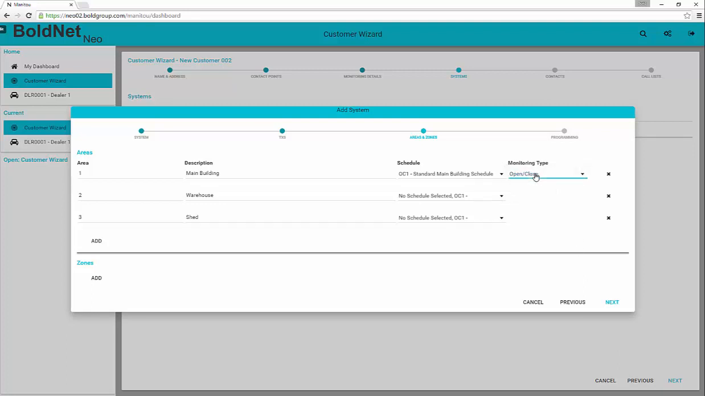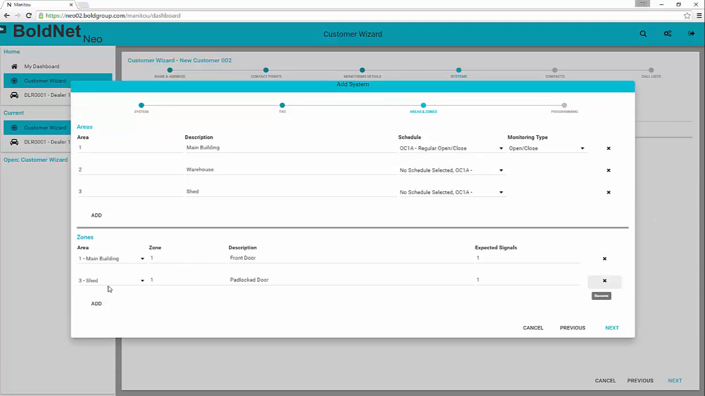It is possible to also paste in the zones from a spreadsheet. Remember, the columns have to be in the right order. Once the area and zones are successfully added, click Next.